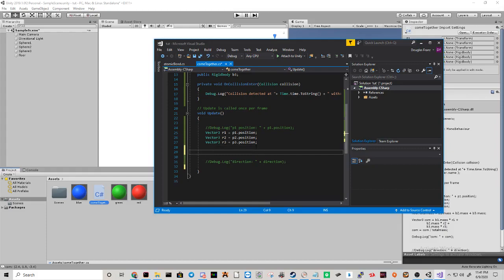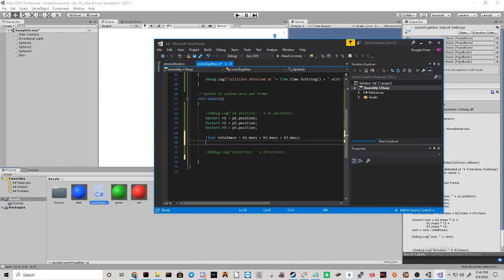So, first thing that we're going to need is pretty simple, just the total mass. So the rigid body 1's mass, rigid body 2's mass, rigid body 3's mass added together. And that's a factor that normalizes out the position based on the total mass of the system. So if your total mass is 3, you divide by 3. If it's 300, you divide by 300. And you have to do that because some objects could be heavier than others. And I think you'll see why once this is through.